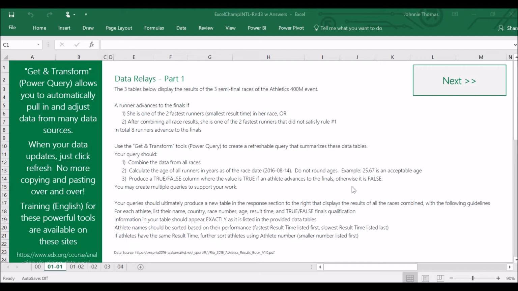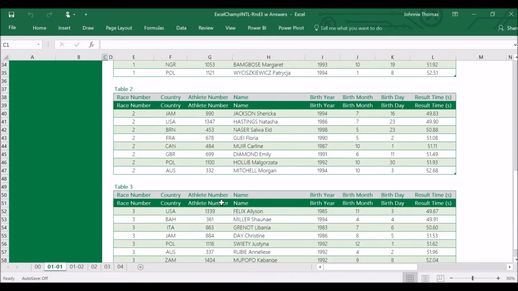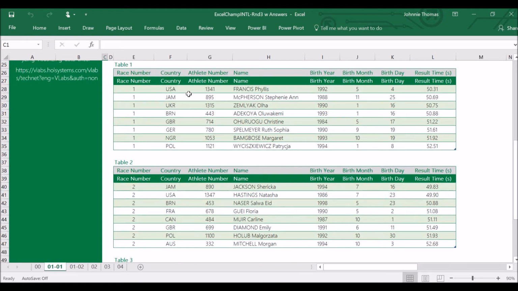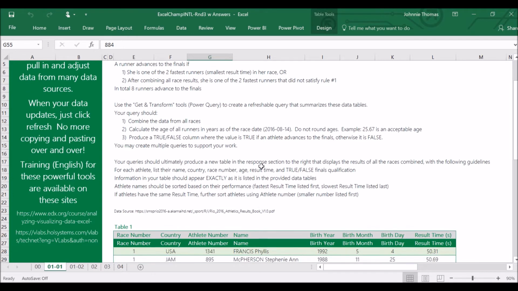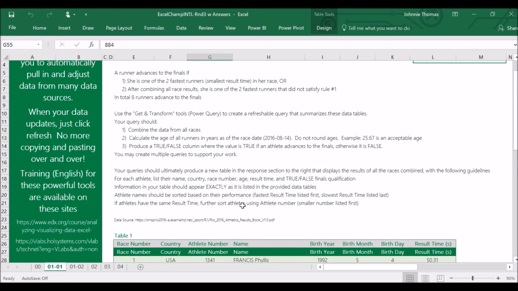So we will get started here, and quickly to go over what we're looking at in part 1. We have got 3 tables here. These are race results from the women's 400-meter race. This is the semifinals. There were three races or 3 heats. Each table is one of those heats, and we've got a task to use Get and Transform to combine all the races, calculate the age of each one of these runners as of the race date, August 14th, 2016, and then produce a true-false column that says true if the athlete went on to the finals from these semifinalist races, or false if they did not. So going along with our theme of round 3 being the semifinals for you guys, we had to check who could make it to the finals out of the semifinals in the women's 400 meter.